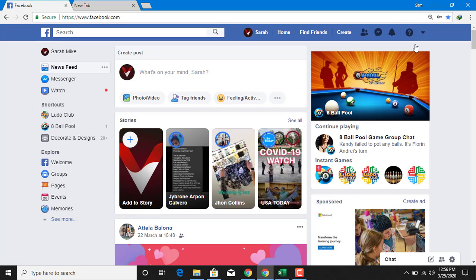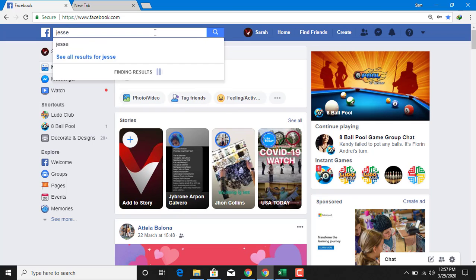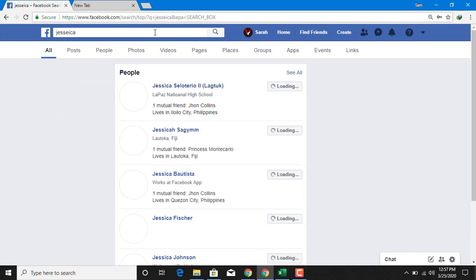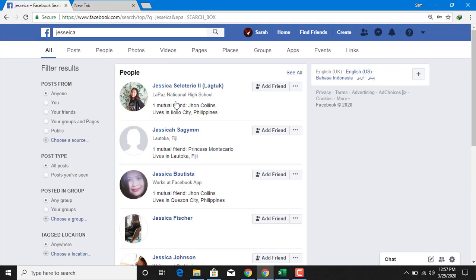In the first step, I will show you how to add people to your Facebook account. If you have a friend and you know the name of your friend or their Facebook account, simply write the name of your friend and press enter. After pressing enter, all the names available on Facebook appear. So find your friend and click on the add friend option. After you click, your friend request has been sent to your friend.